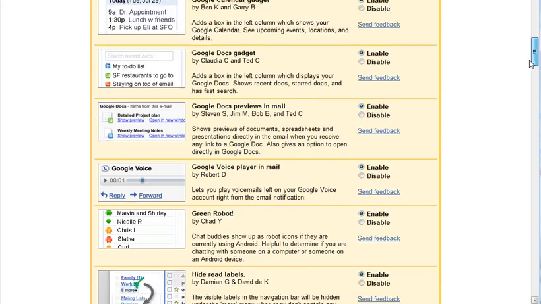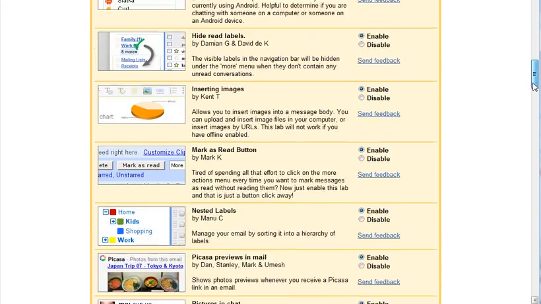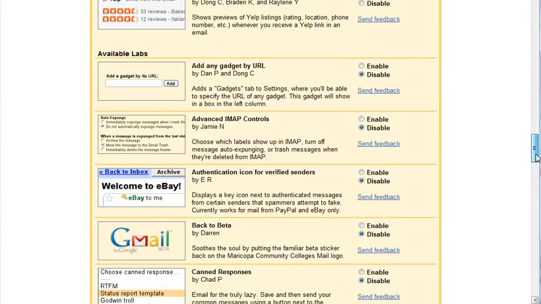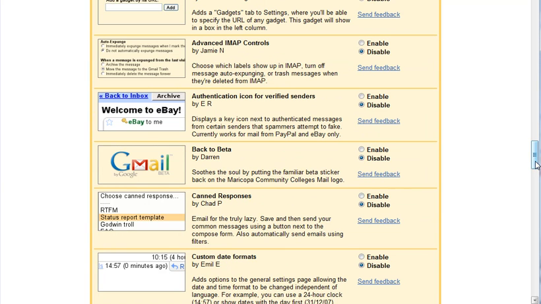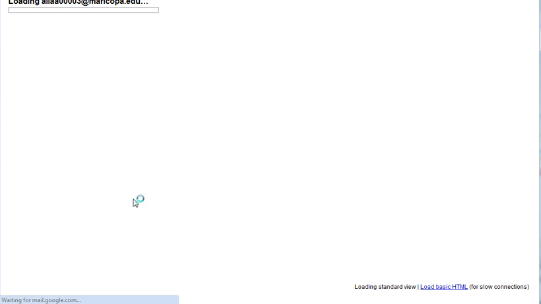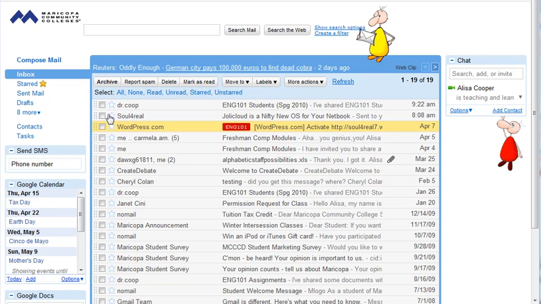These are a lot of cool things that Gmail can do that you are not aware of until you turn them on. So they're almost beta, so that's why they hide them. But anyway, here's canned responses. So I want to click the enable button and then scroll to the bottom and click save changes. You can add some of these other features as well if you like. They're very helpful.